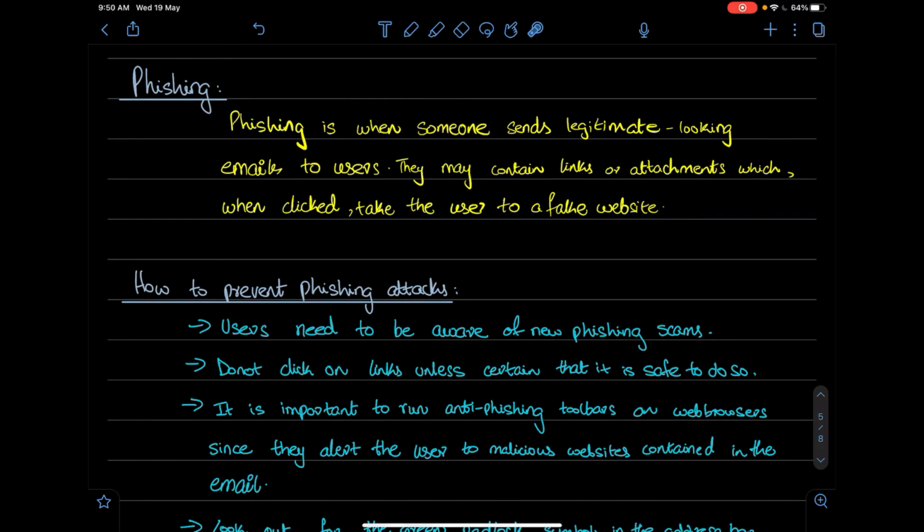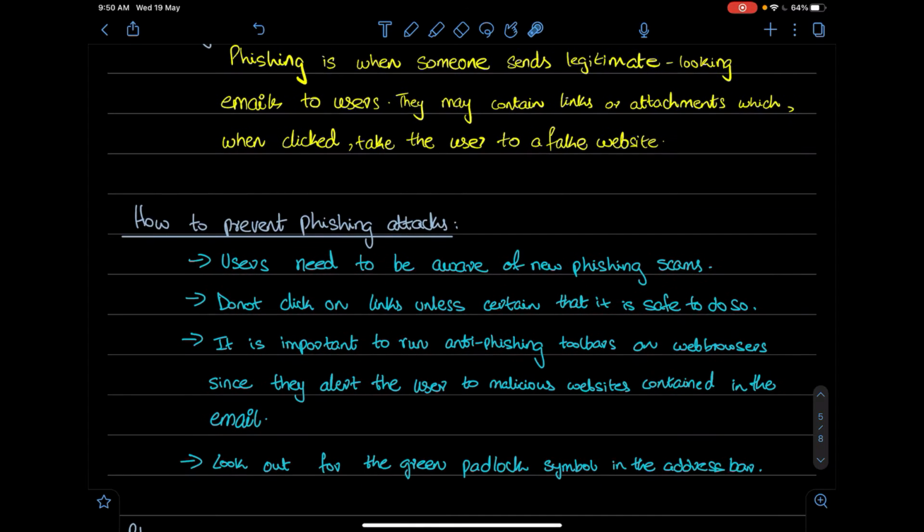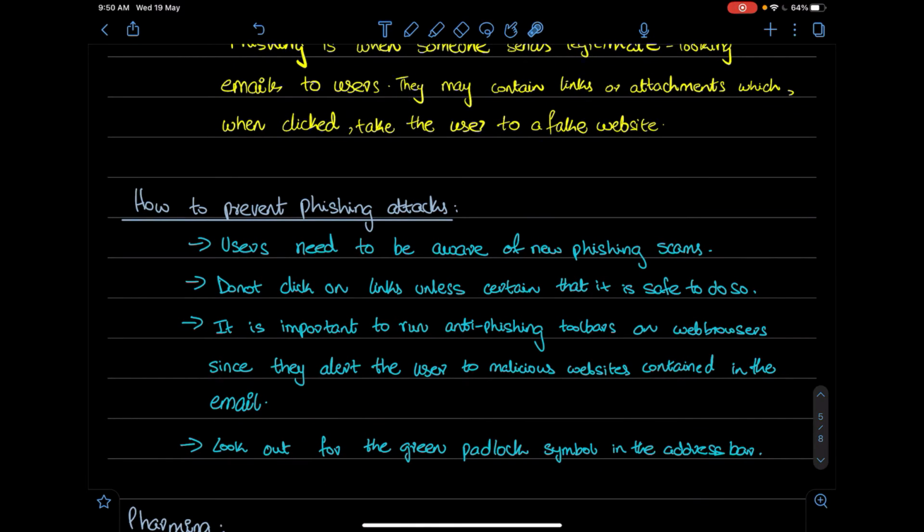So if you have your bank account email, you may not notice if it is a legitimate looking email or not, right? You click on the link and you're taken to a website that looks like your bank, but you can see the URL is not matching what your bank is supposed to be, right? So that is an attempt of phishing.